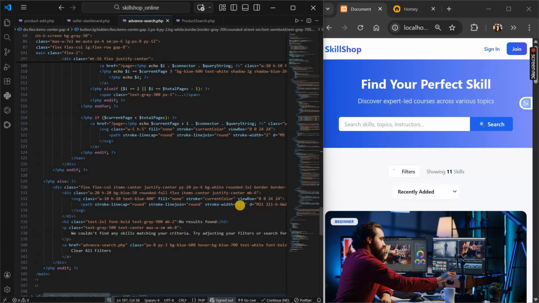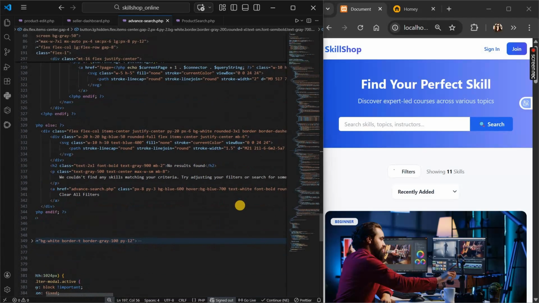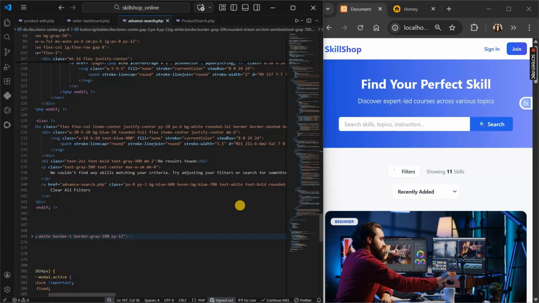The no result safety net. What happens when the filters are too strict? We never leave the user at a dead end. If zero products are found, we display a clean dashed border container with a helpful message. We provide the prominent Clear All Filters button. This encourages the user to reset and try a different search rather than giving up.